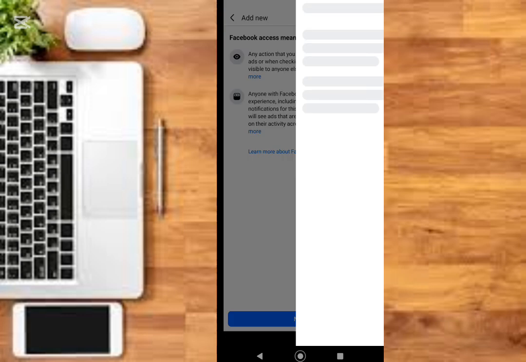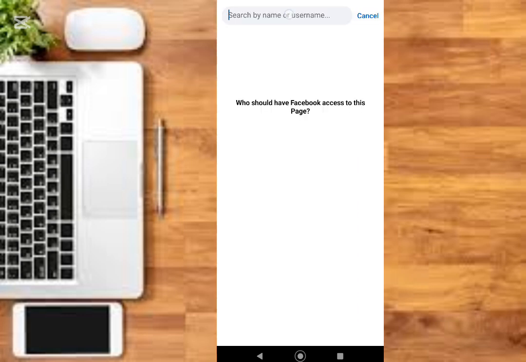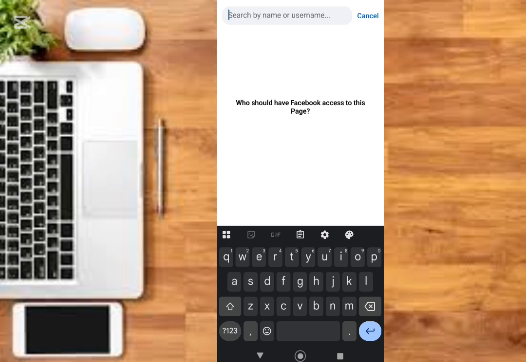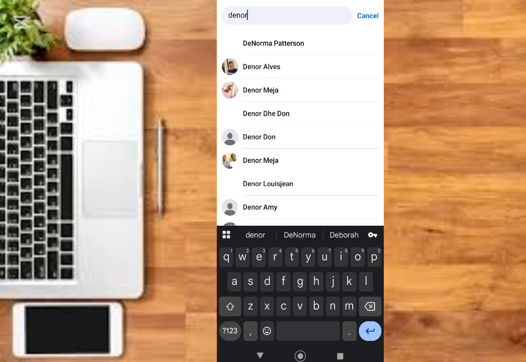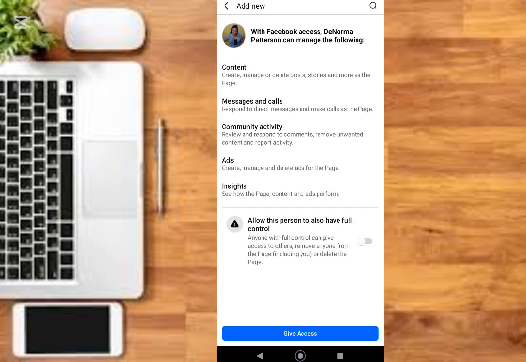Then click next. Then search the person that you want to add as an admin to your page. Let me search a random name here. Let me just say Dinoma. I don't have anything to do with her or anything. I'm just doing this for demonstration purposes. Then click on give access. You can allow access to everything, full control. The person can access your content, messages, calls, community activities, ads, and insights.